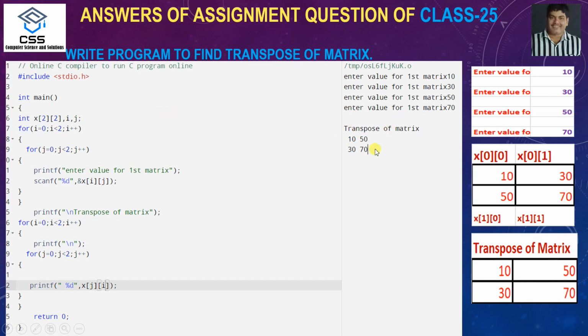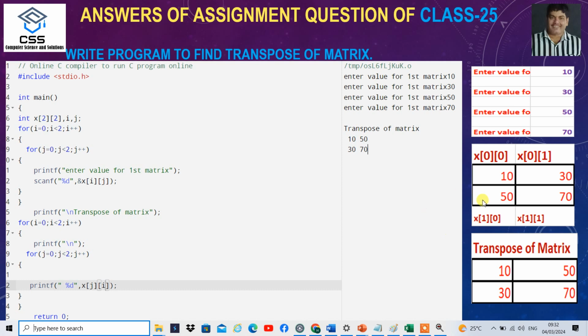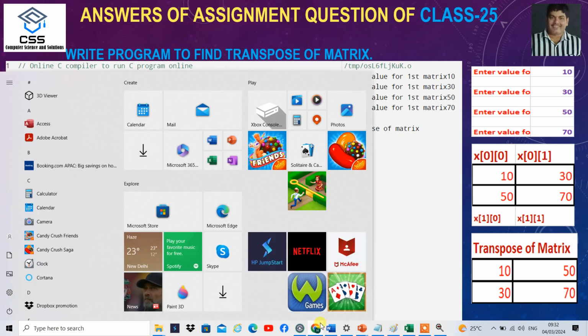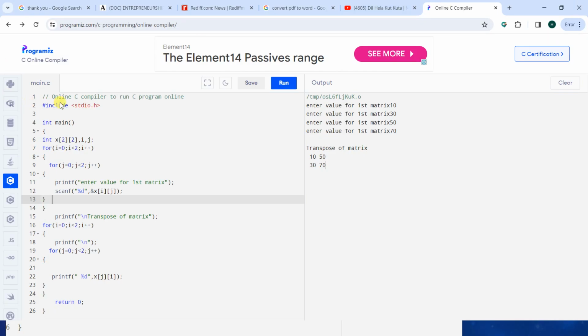If you run the program, the result will be output. I am running the last program. In the similar way, you have to run the remaining programs. Just I am running it here. Move to your online compiler. I have written it here, so you can give any matrix you take.